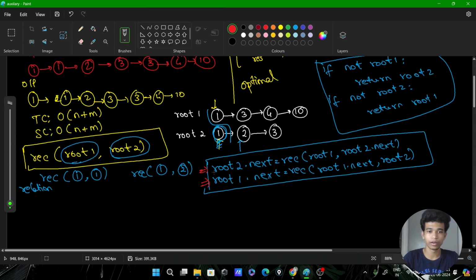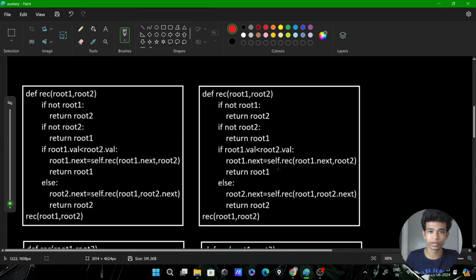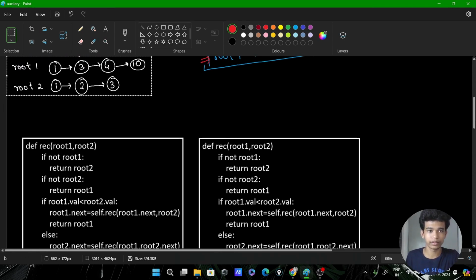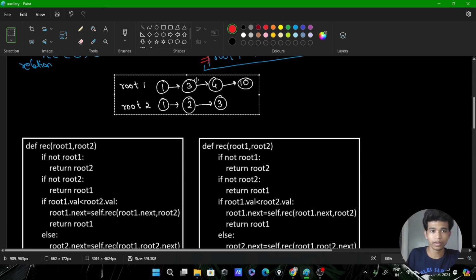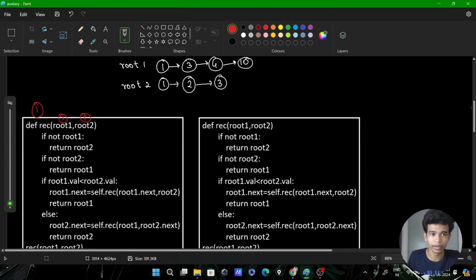Right? Now let us move on to the recursion stack diagram. See here. Let us consider the same example. Like this is the example. Okay. Now initially here, what will be my root 1? It is 1. Okay. So root 1 is 1 and root 2 is 1. Okay. It is coming here. Whether root 1 is none? No. So these two conditions are not executed. If root 1.val is less than root 2.val? No. Then the else statement will be executed.